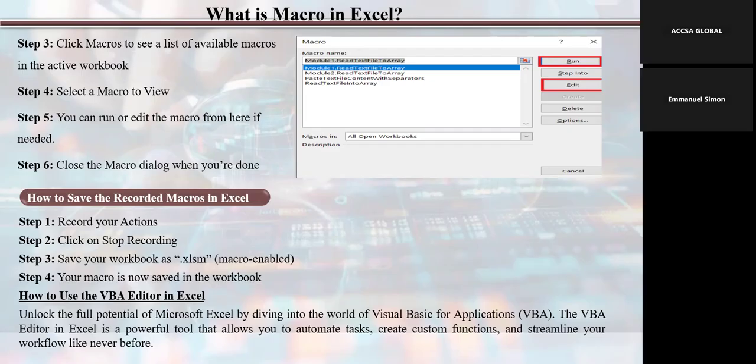The extension is the format in which you save the workbook that has the macro, because remember the macro is embedded in your workbook. So that workbook will not be saved as a normal Excel file, but will be saved as a macro-enabled file. So, how to use the VBA editor in Excel.